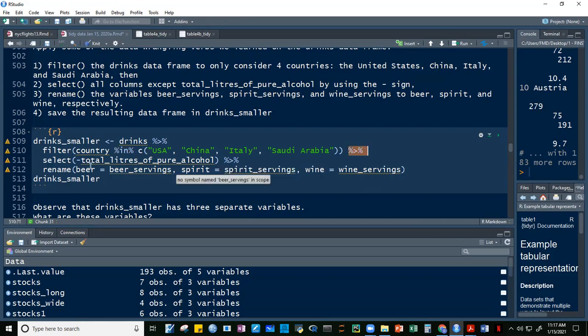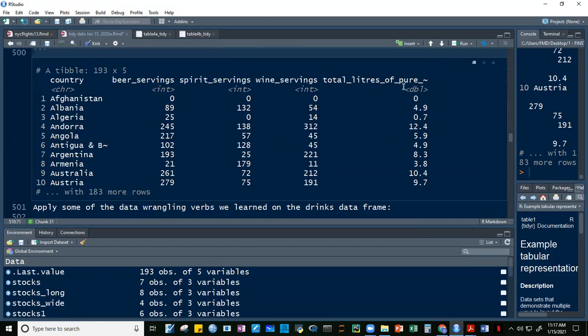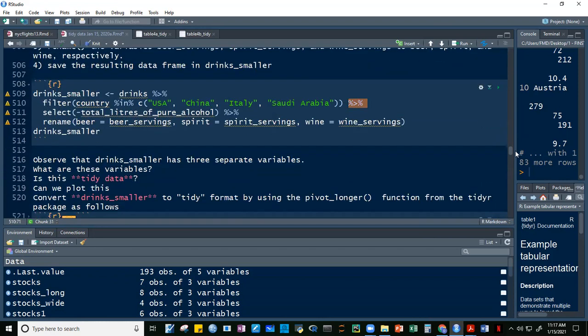And then, select natin, sino isa-select natin? Minus total liters of pure alcohol. Ibig sabihin, hindi natin isasama to. Ang isasama lang natin si beer, si spirit, at saka si wine. Okay? So minus siya. And then, i-rename natin. Let's rename yung beer servings into beer, yung spirit servings into spirit, at saka wine servings into wine. So we'll now create an object called drink smaller. Tapos ang mga variables siya, beer, spirit, at saka wine, no? And only including USA, China, Italy, and Saudi Arabia. So let's run this.